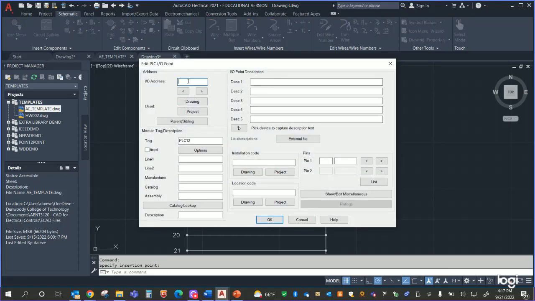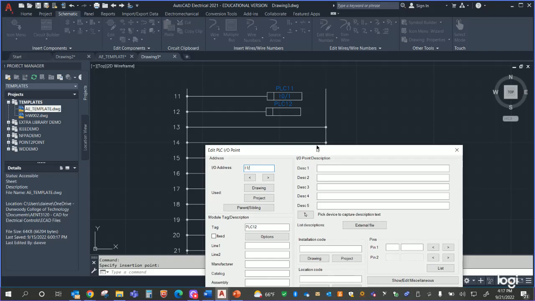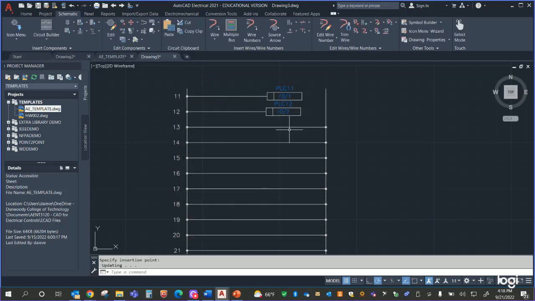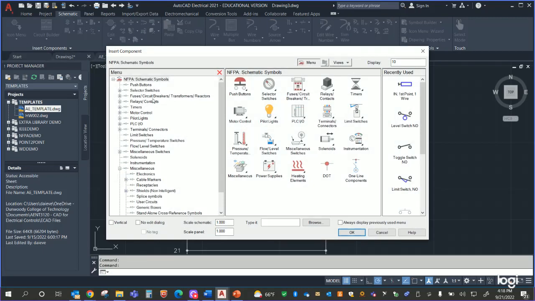And this will be I:1/ what was my last one? 1/1? Yes, or 0/1 is what it was. This will be an I:0/2. So now I have a couple PLC IO points there, and if I want to do an output, I can do the exact same thing.